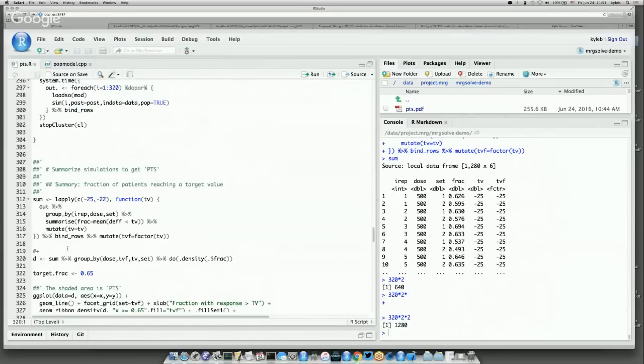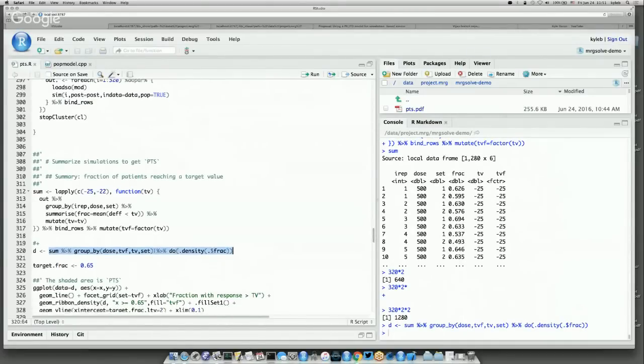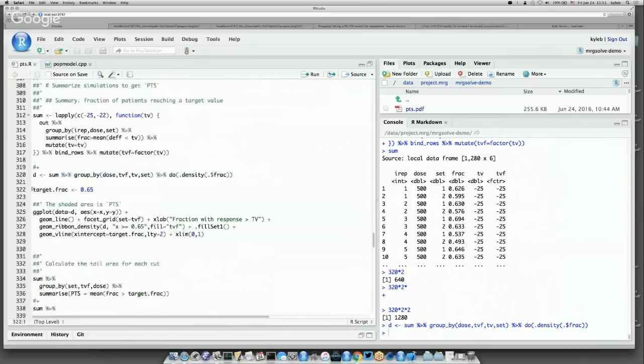I'm going to take this summary and calculate the density on it because I wanted to make this plot here. And we're going to look for this target fraction. I'll show you what this density does.